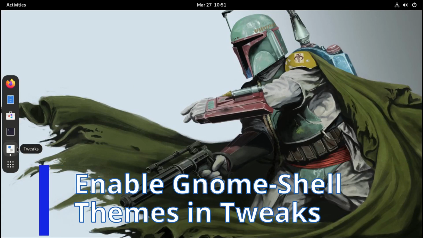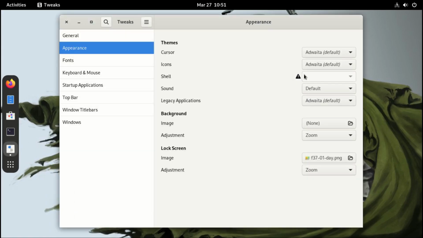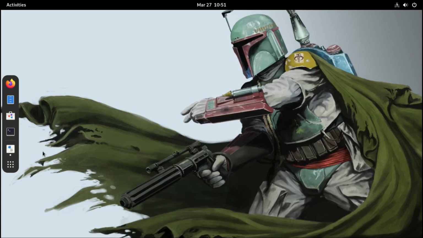Today we look at how to enable Gnome shell themes in Gnome Tweaks, this thing over here. So first thing to do, we need to install Gnome extensions.